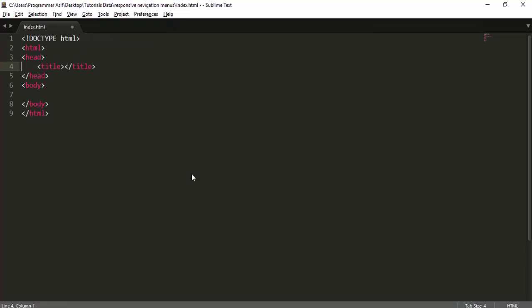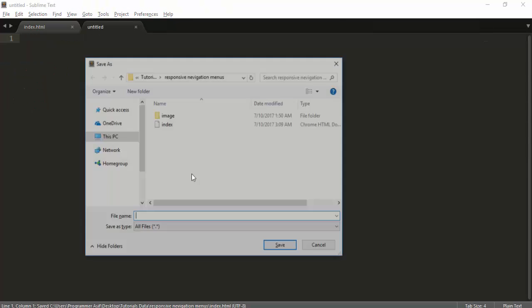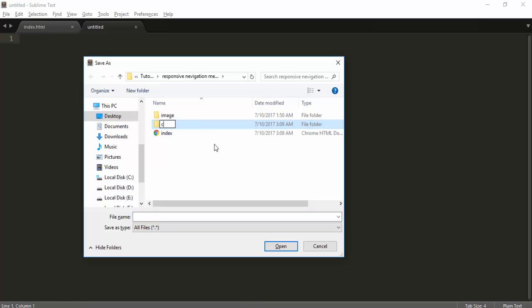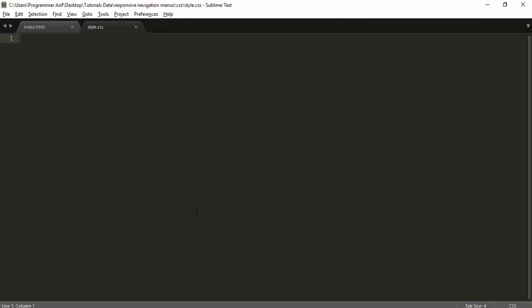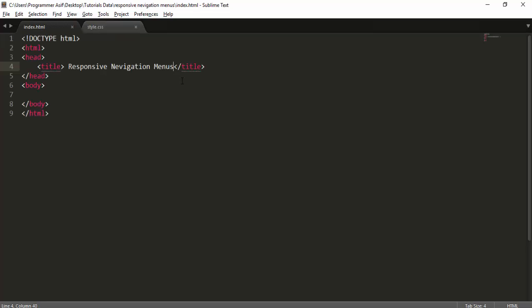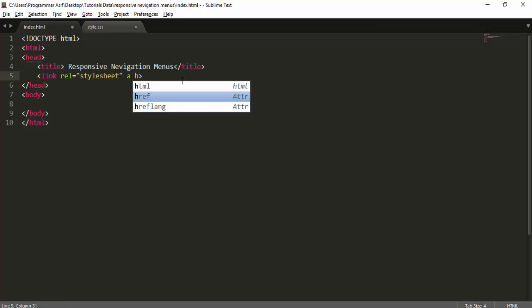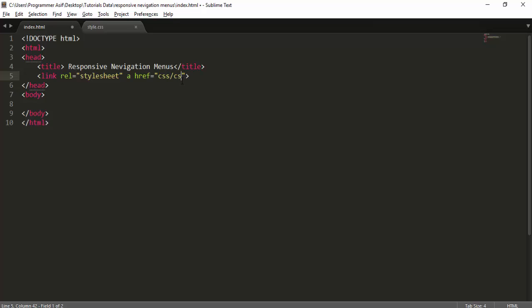and then I write the title, responsive navigation menus. I also make another file. First I create the folder CSS, and then I create the file named style.css, and then I attach the file with the HTML document using the stylesheet link, and you need to set the path of this style sheet.